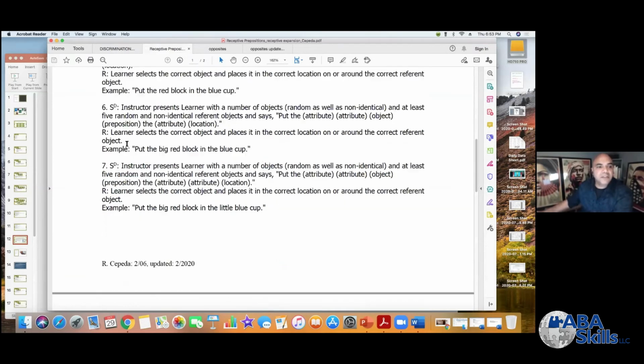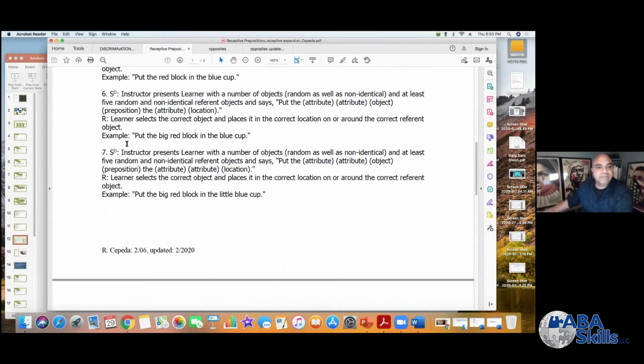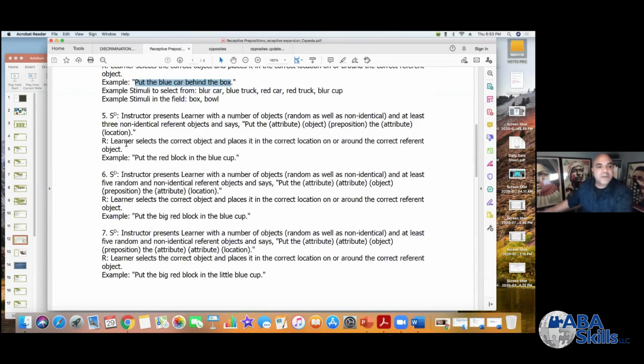Let's skip down to step 7. Step 7 is a very complex SD. Put the attribute, object, preposition, the attribute, location. What does that mean? It means put the big red block in the little blue cup. So now you have to have every single word: big, red, block, little, blue, and cup. All of those words have to have correct and incorrect responses.